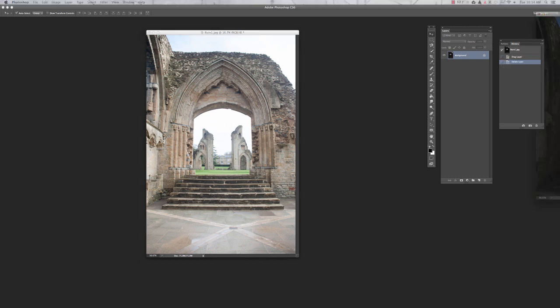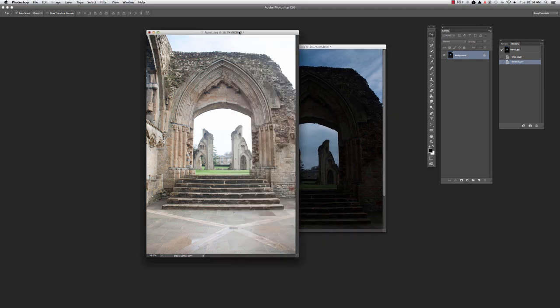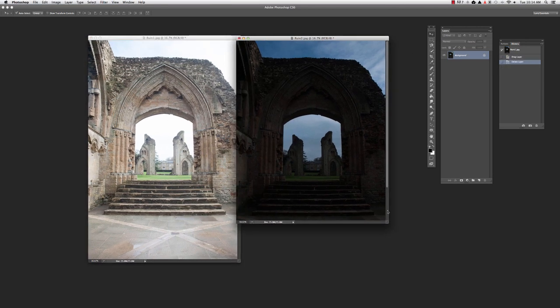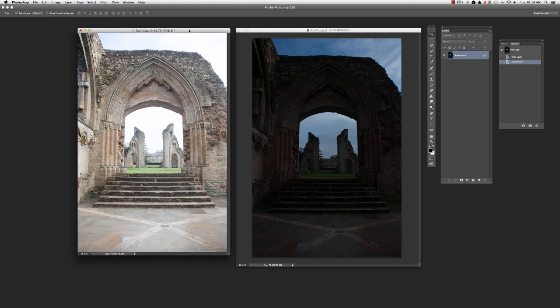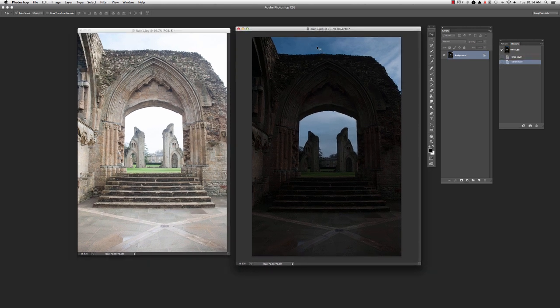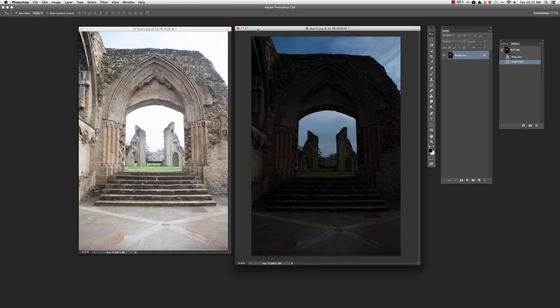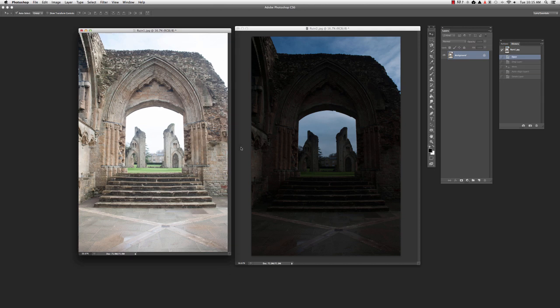So what you do, if you are thinking about it, is you go ahead and shoot a second exposure, but adjust your settings so you're exposing for the sky, so that the sky looks nice and blue, but now we've blocked up all of the stone here. So we're going to take these two images and blend them into one image that looks nicer than either of them.